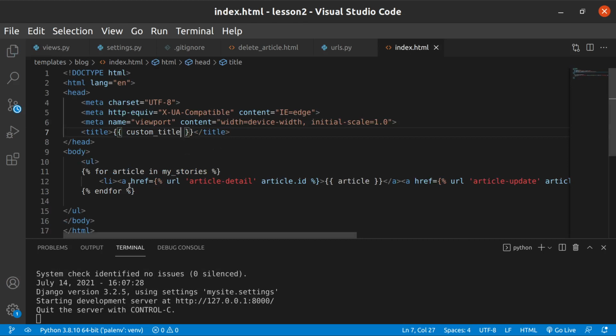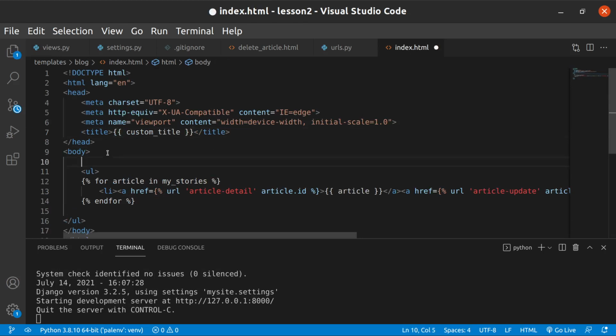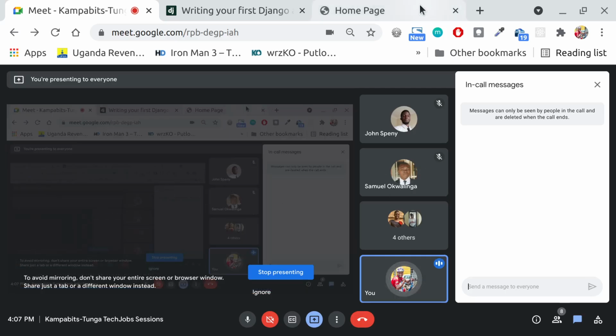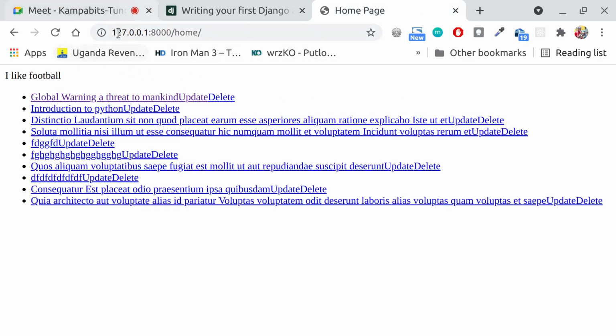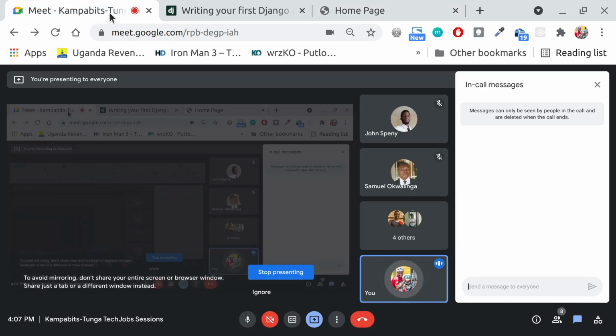So if I come here and I create this, and I just say some underscore more underscore data. Yeah. So if I try to, yeah, you see, I like football. It came through. So basically, I'm just trying to show you that when you are in a class-based view, in most cases there will be need to send more data to your front end. Yeah, to your template.